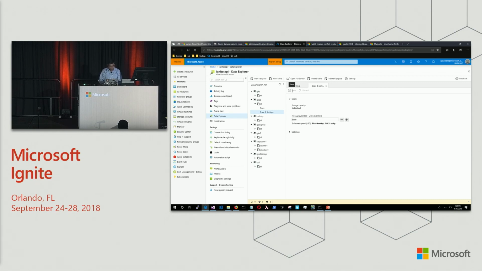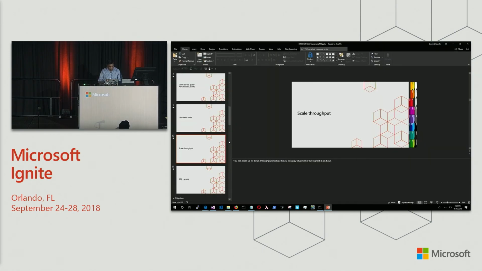Okay. So you have seen how we created an account, how we accessed or created the data, how we used the SQL/SH tool or the Cassandra stress tool, and how to increase or decrease the provisioned throughput. Now let us see what else we can do here.